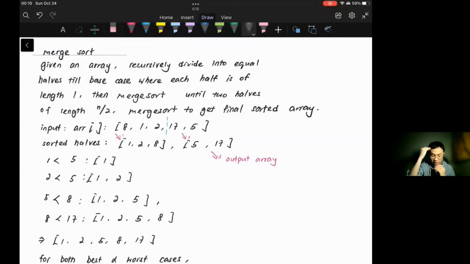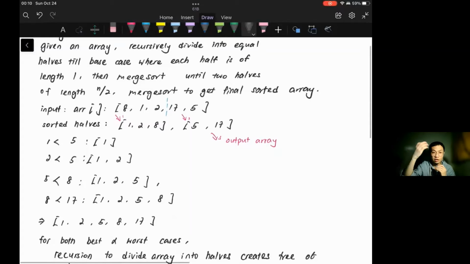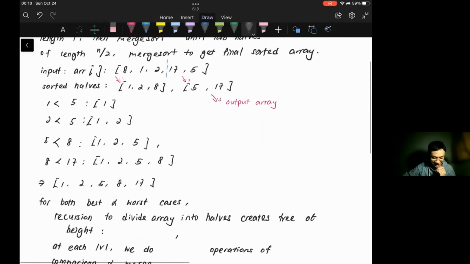So given the same input array of 8, 1, 2, 17, and 5, the final two sorted halves would be 1, 2, 8, and 5, 17. And then we would have 3 pointers, 2 on the sorted halves, and the third one pointing to the output array. We will compare item by item across the 2 sorted halves, and then we will add the smaller item at each comparison to the output array, as shown here.